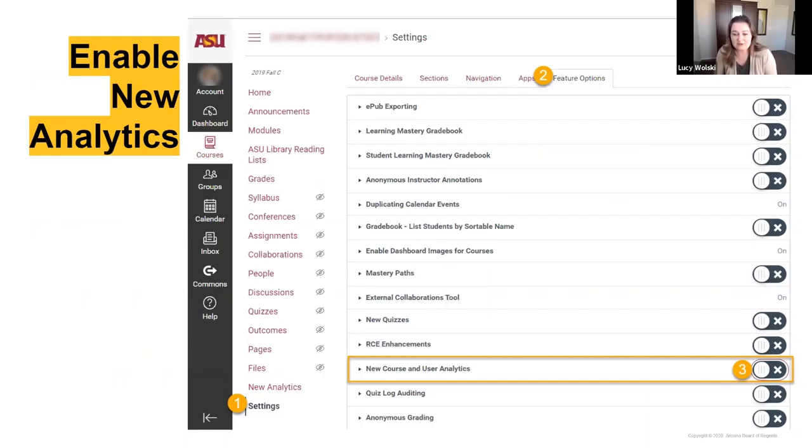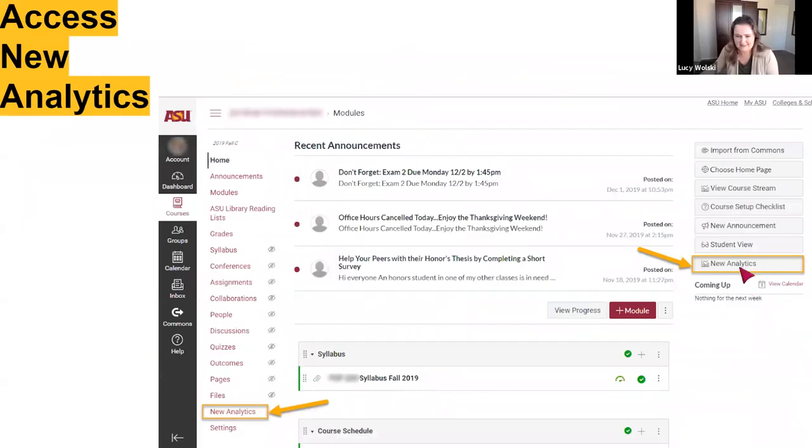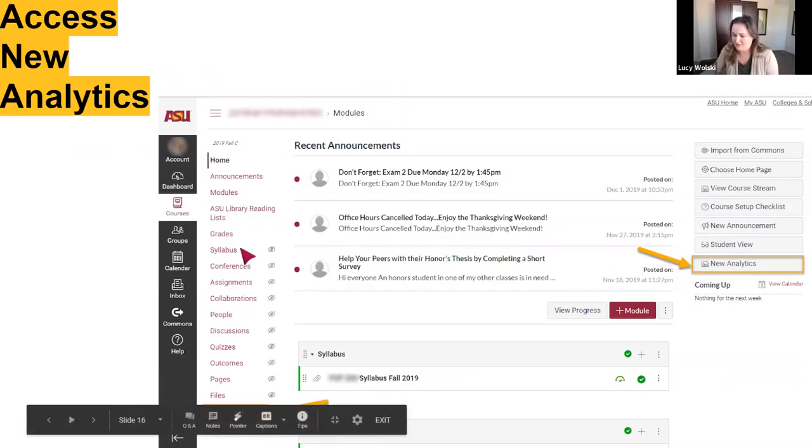But once it syncs, you'll have a button on your home page in the far right here that says New Analytics. And you'll also have a button over here in your navigation that says New Analytics, and that's not viewable by students.